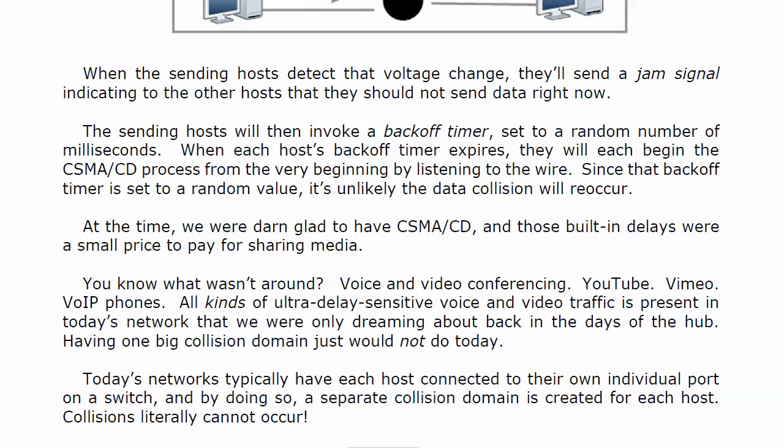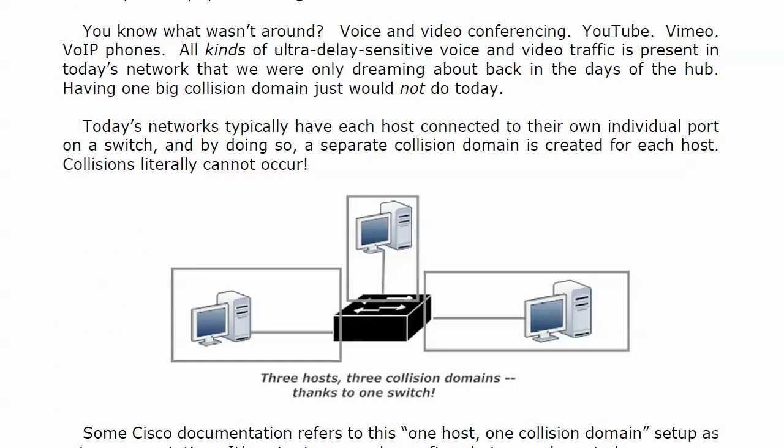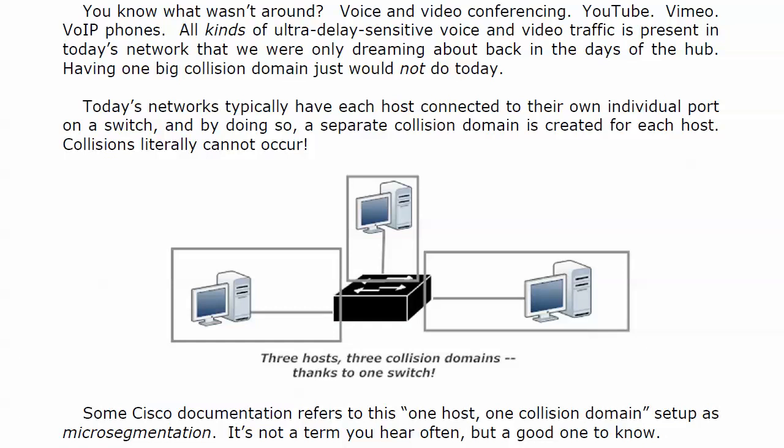Now, what networks typically have today is something like this, where you have 3 hosts connected to a switch, and we have 3 collision domains. Because a separate collision domain is created for each host, because each port on a switch is its own little collision domain. Collisions literally can't occur in there. Now, Cisco's documentation, some of it I should say, refers to this one host, one collision domain ratio setup as microsegmentation.